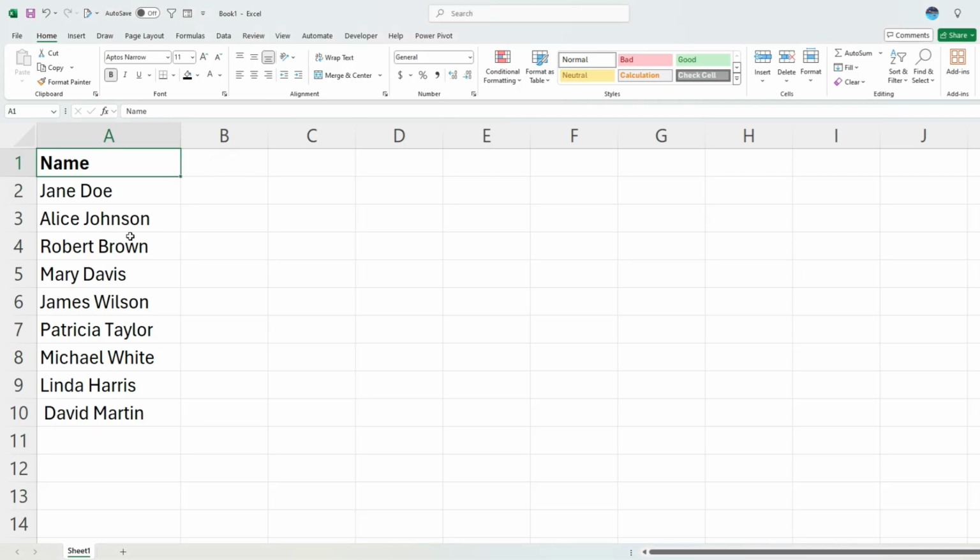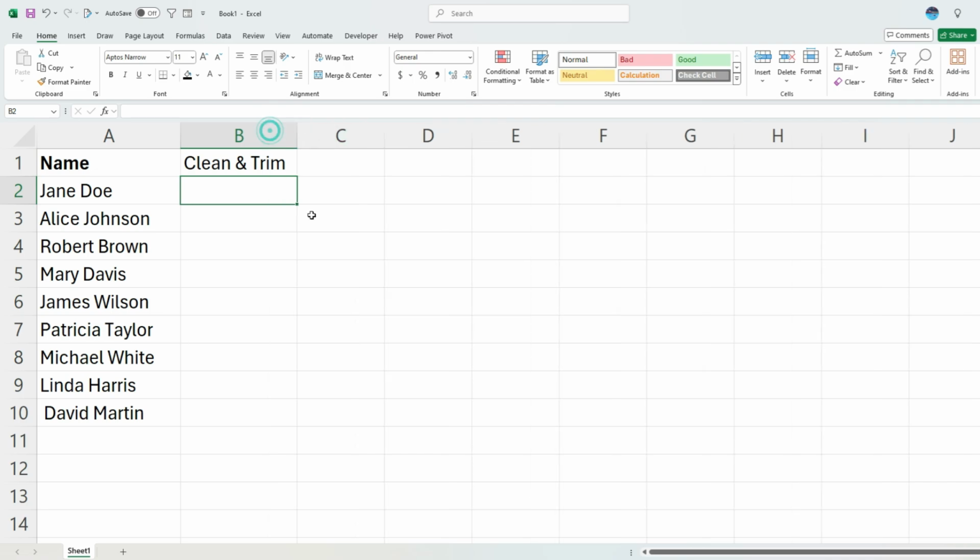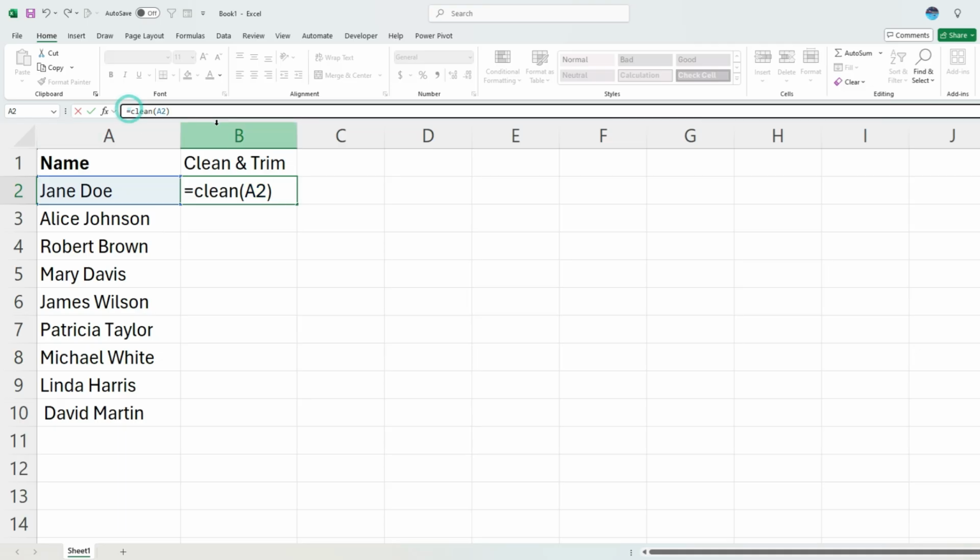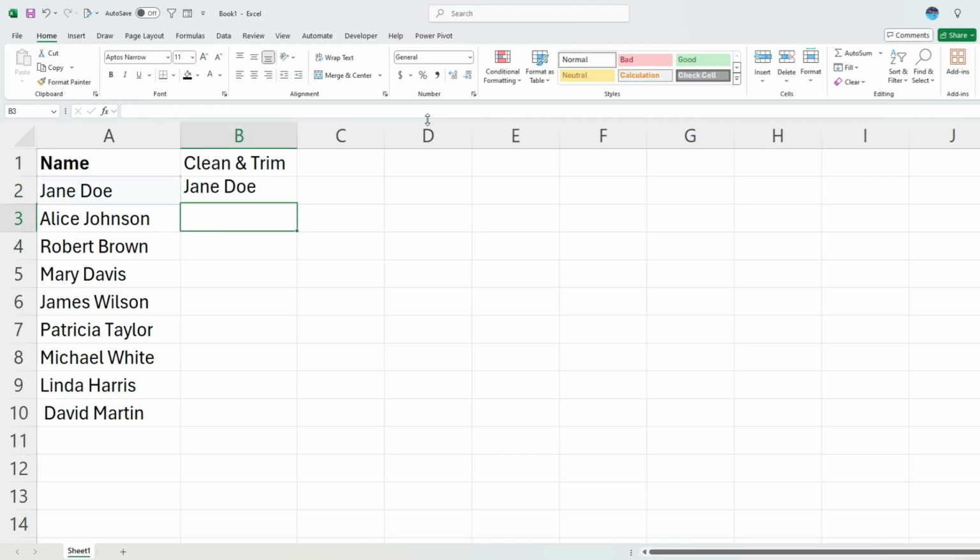So here I've got a list of names, and I'm gonna use two functions, clean and trim, to remove empty spaces. So here's going to be a column for my clean and trim data, the data that's been cleaned and trimmed. I'm going to use the clean function to select this value, and then I'm going to use the trim function as well. And on top of that, I'll use another clean function just to really try to get everything and see how that works.